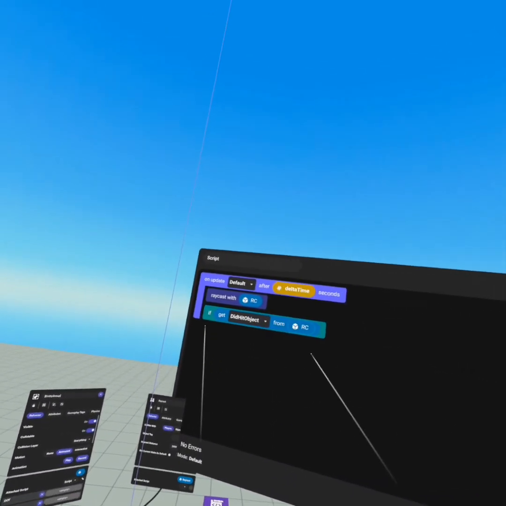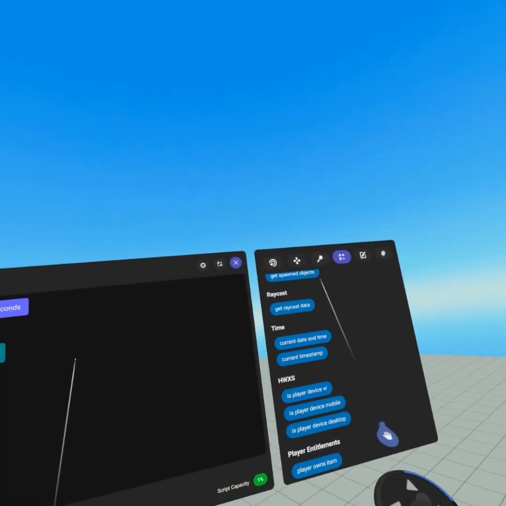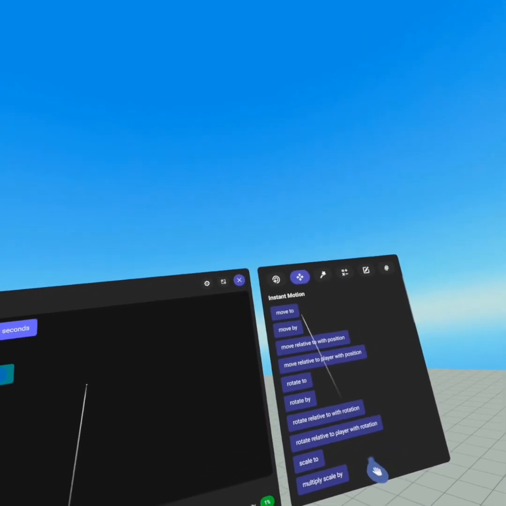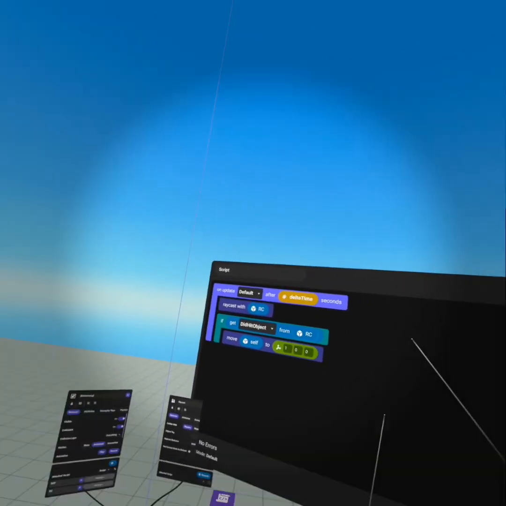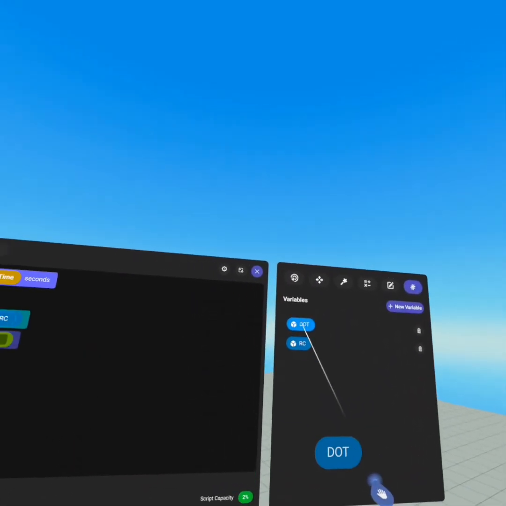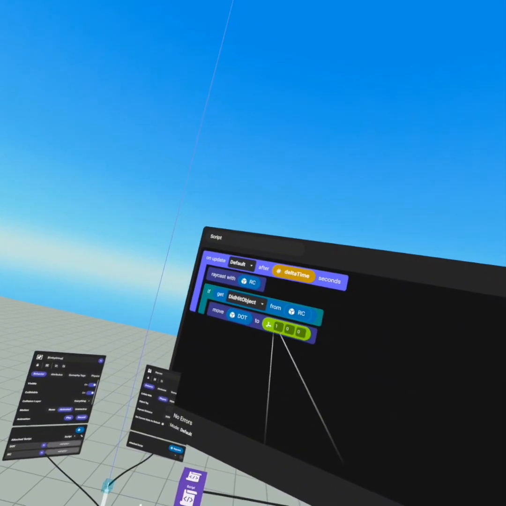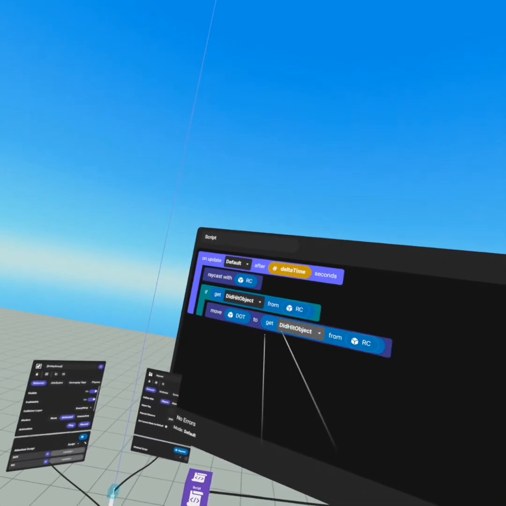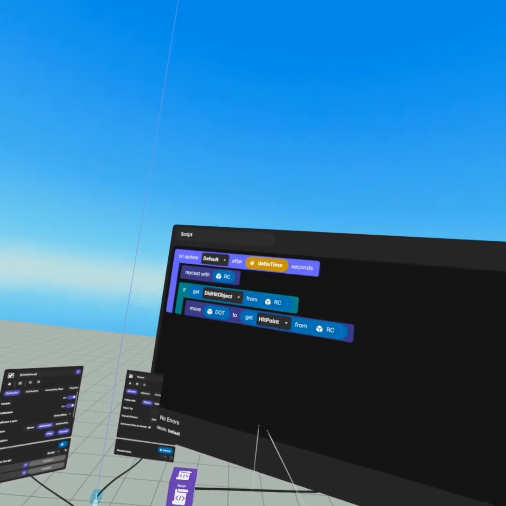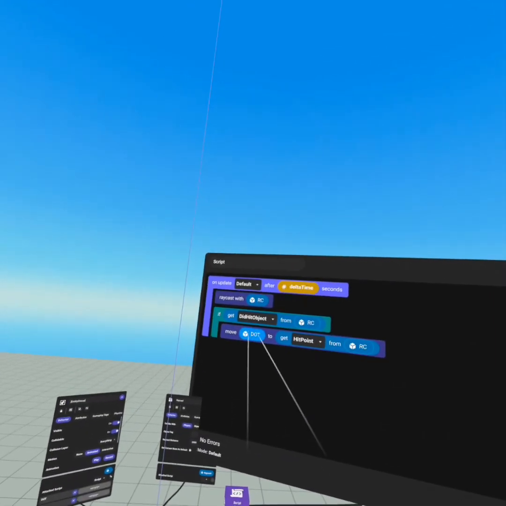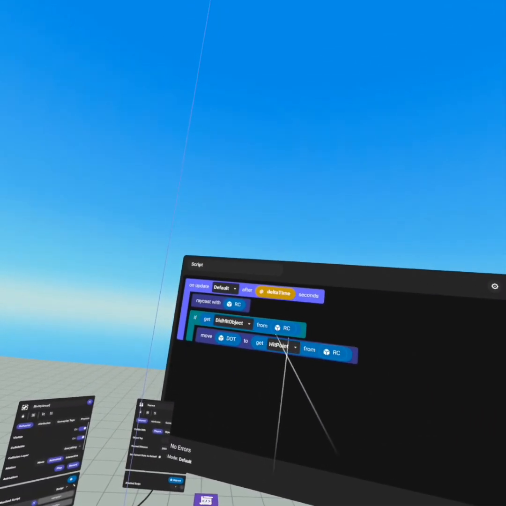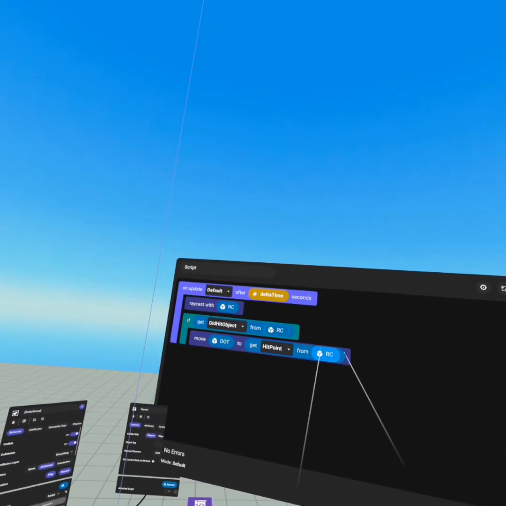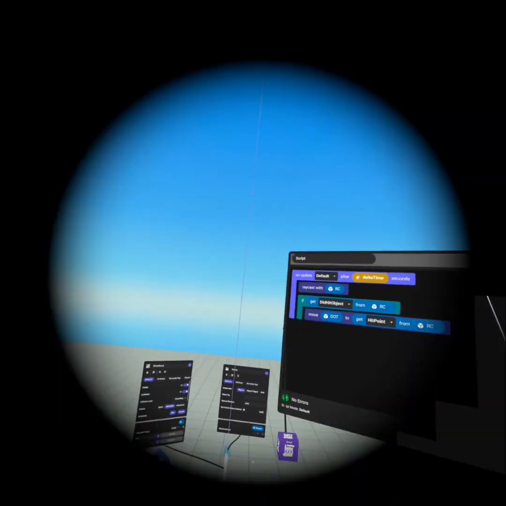Now, what do you want it to do? Well, we want to move the dot. So we can grab the dot. And where are we moving it to? Well, we're going to duplicate this line down, and we're going to change it to hit point. So we're going to move the dot to where it hits, wherever the Raycast has basically detected.